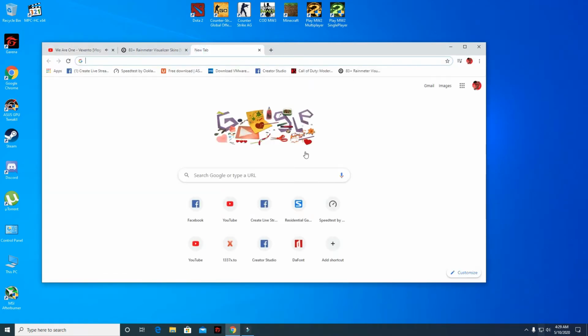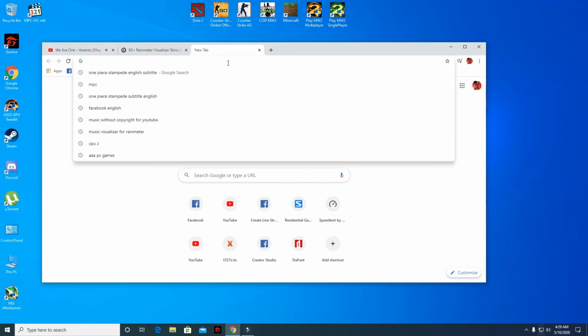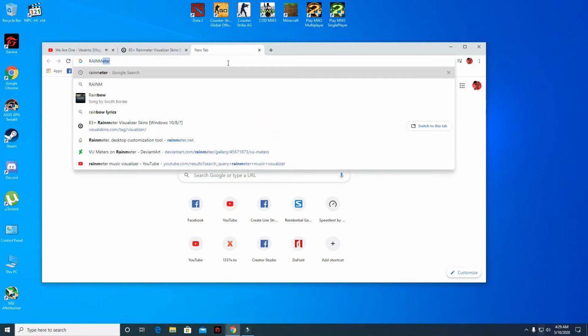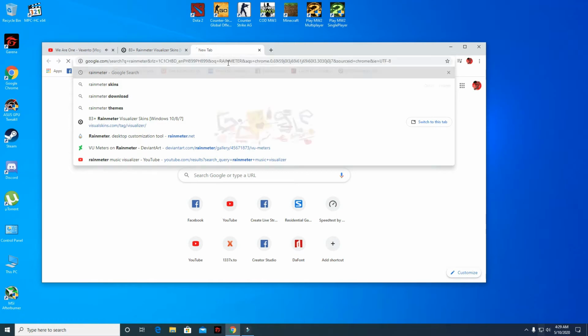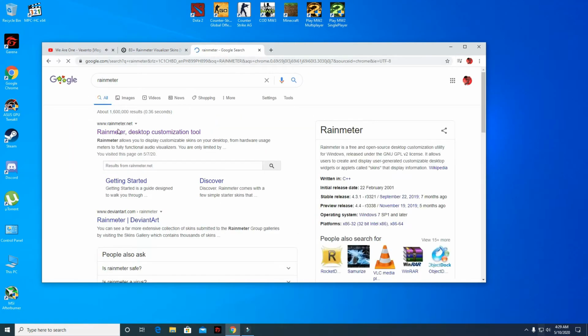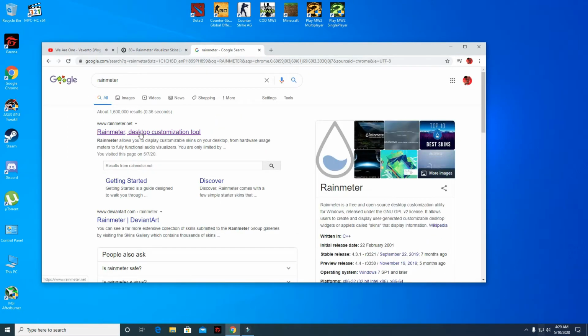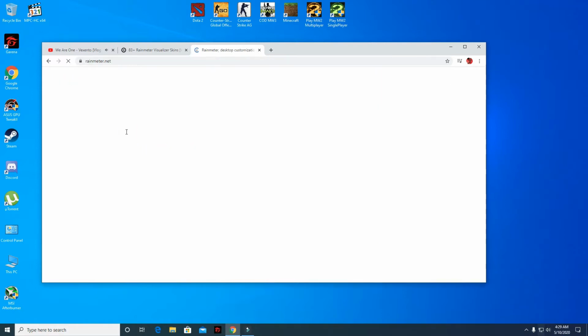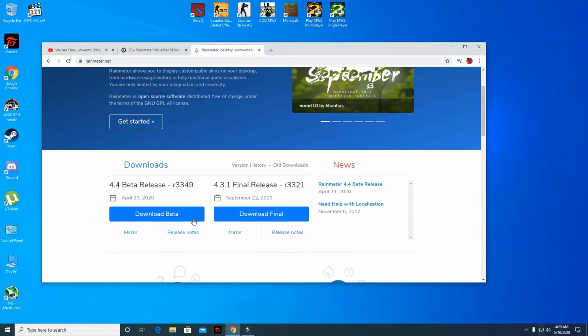First is Rainmeter. You just Google Rainmeter, and the first link should be this one, rainmeter.net. Click on that and click on download final. Don't download the beta, just download the final. I'm not gonna download it anyway because I already installed Rainmeter on my PC.